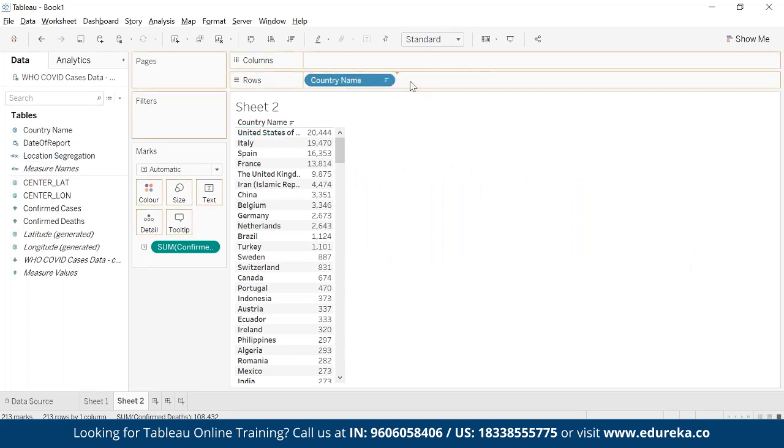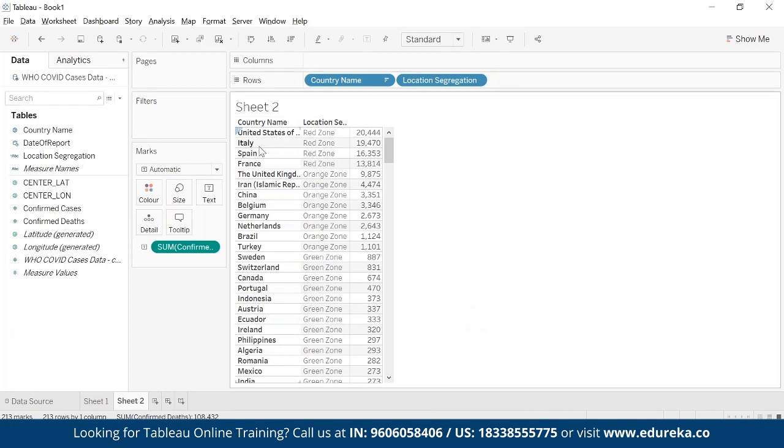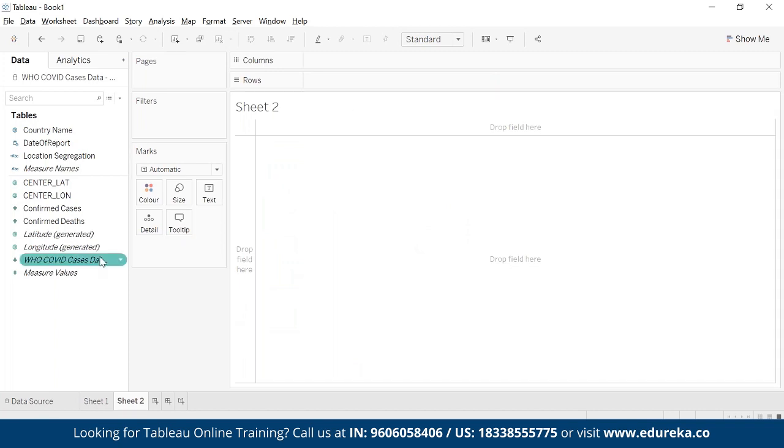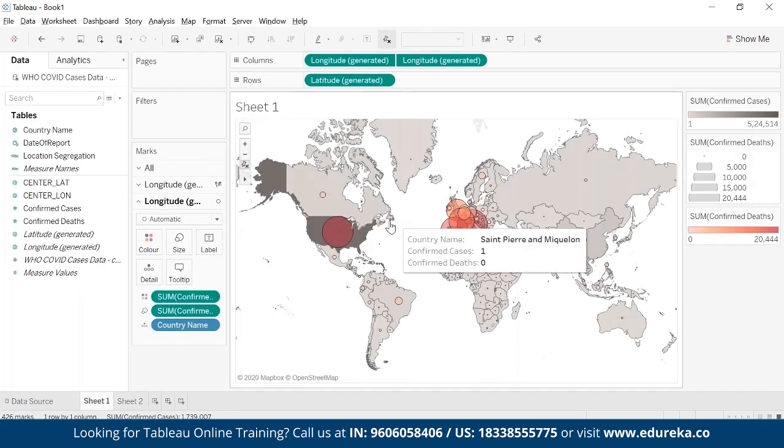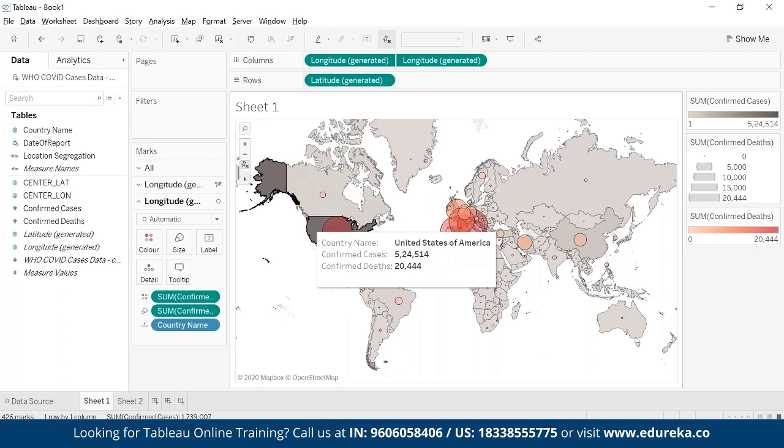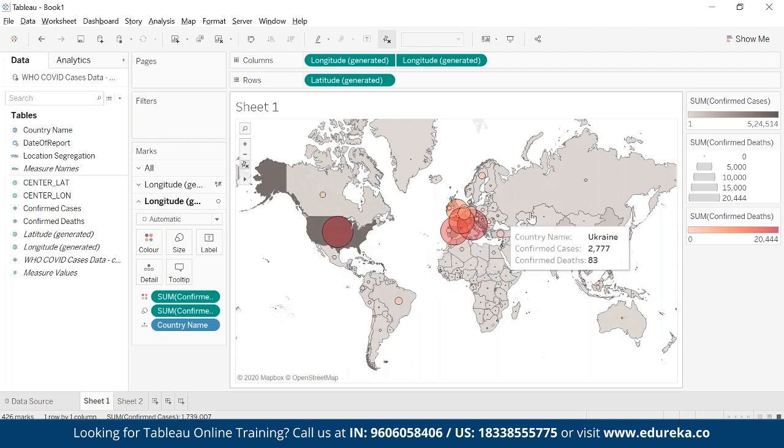Let me put it maybe next to this. You can see that United States, Italy, Spain, France are above 10,000, so it's a red zone. The values here are between 1,000 and 10,000, then it is an orange zone. And if I see below 1,000, it's a green zone. So data segregated successfully. So I'll just remove all these things, because I just wanted to write a logic and show you how it will look like. But in this map only, I want, when I hover, it should tell me that it's a red zone. When I hover, it should tell me whether it is a green zone or so on, right?